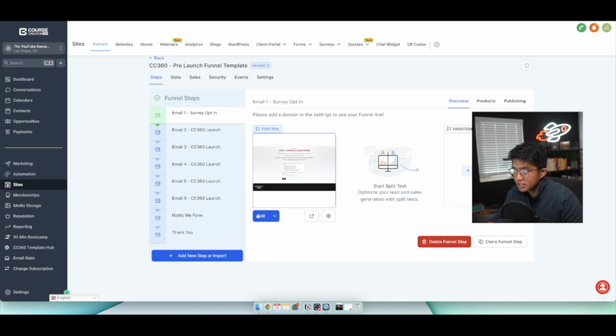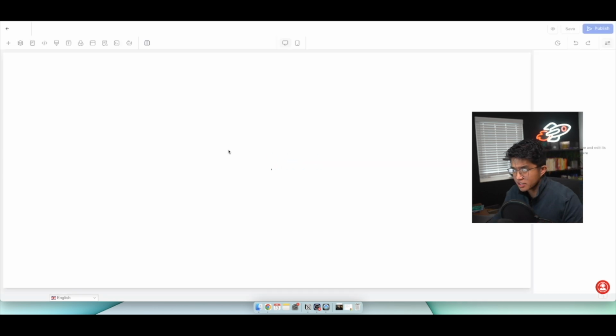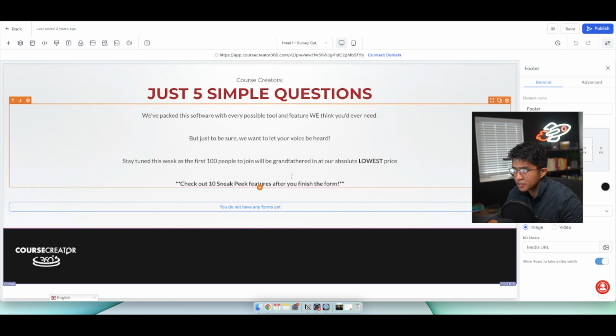All you gotta do is duplicate the funnel template and then click on edit. So once you edit it, this is what it's gonna look like, where it's basically like an elementor build where it's drag and drop and it works in sections. So as you can see here, the boxes that are highlighted in orange, in purple and blue, those are the sections.